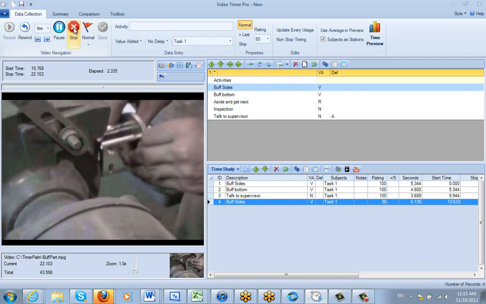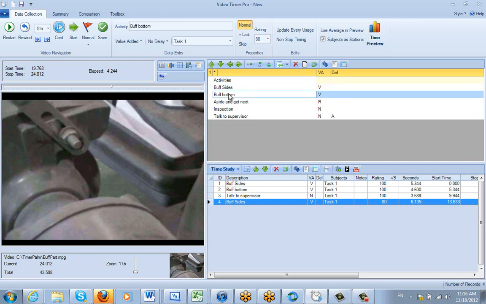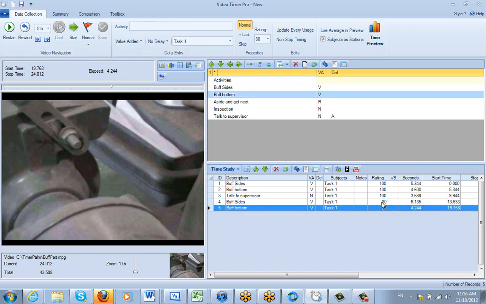He's buffing the bottom. Now what we do is we assume that the performance rating is going to stay the same, so we don't change it back to 100 here, because chances are he's not going to instantly change his performance on that. So we save buff bottom, and then we have to save here. You can see there's 280 values presented down here now.